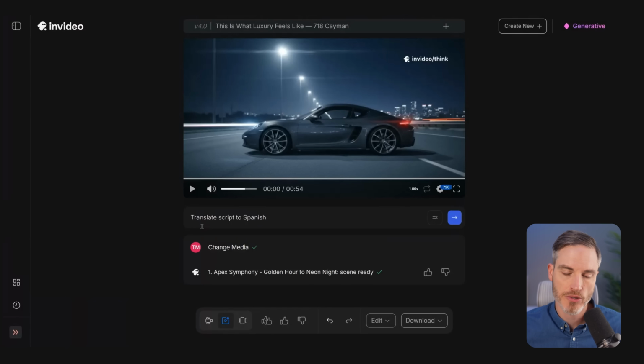But another one I did wasn't just instrumental, it actually had a voiceover. And so here's another example of a text prompt. If you wanted, you could say translate script to Spanish.